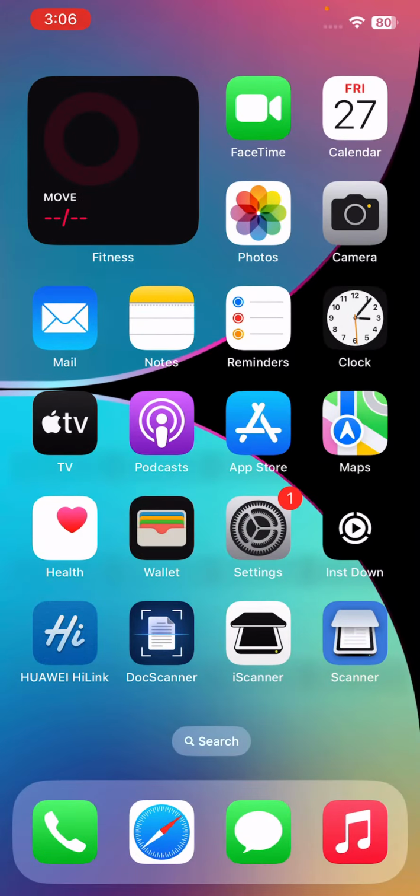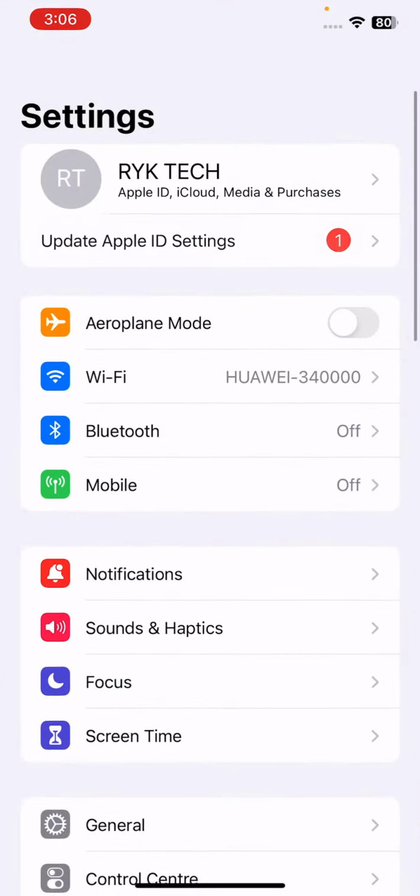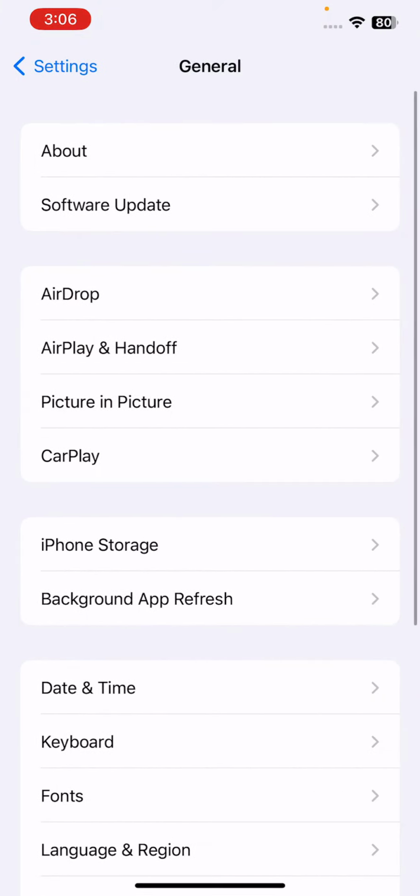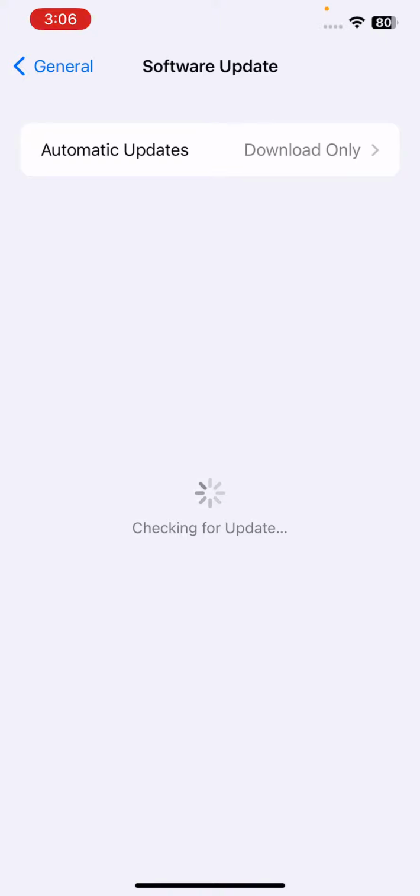After this, the next solution is to update your iPhone to the latest iOS version if an update is available. For this, go to settings, tap on general, tap on software update and wait for it to check for updates. So guys, if any update is available on your iPhone, update your iPhone to the latest iOS version.